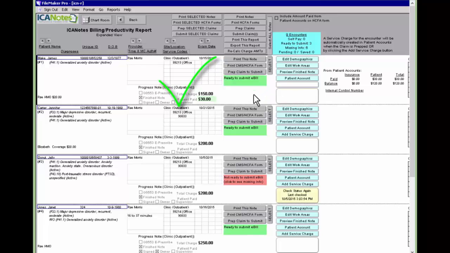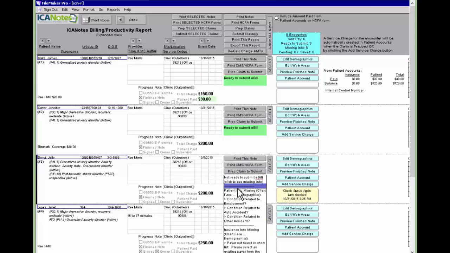Now the goal is to make sure that all of these turn green. And if you have had the program set up correctly, and the demographics have been entered correctly, and the providers are entering the information into the note correctly, all of these should be green for you. Again, if for some reason it's not, you can always check the status, and the program will tell you what's missing and where to go to fix it.